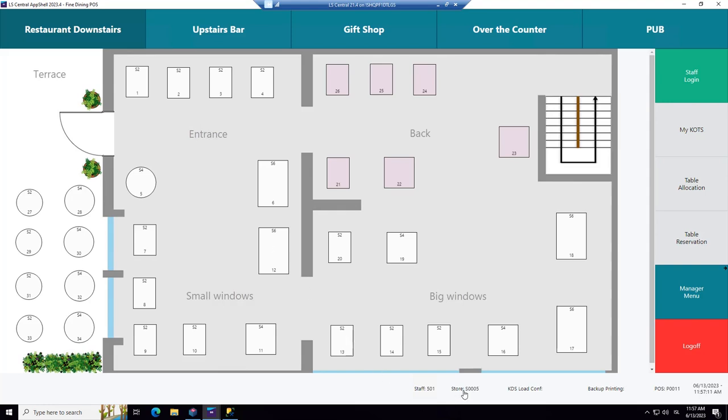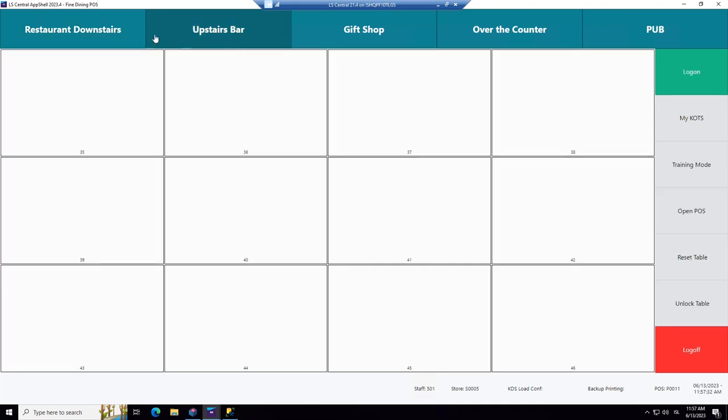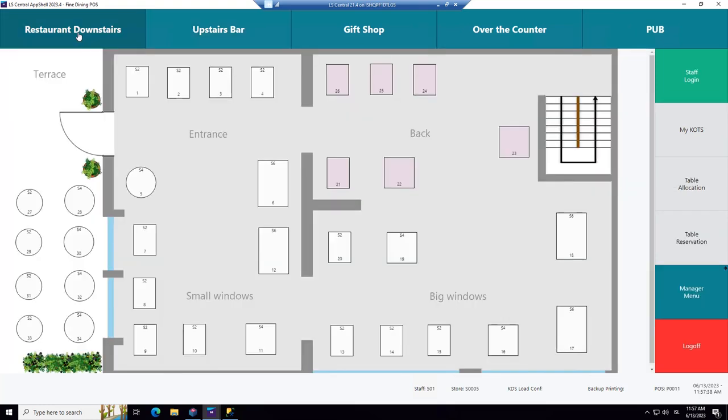And you see the store again here, and you see as well which POS you are on, P0011, date and time, and something else. So this is kind of a status bar, as you're familiar with. But this is the pre-start window. And hospitality has this functionality where we can have this pre-start window and then open the different hospitality types, as I'm doing now. Going to upstairs bar, back to restaurant downstairs.